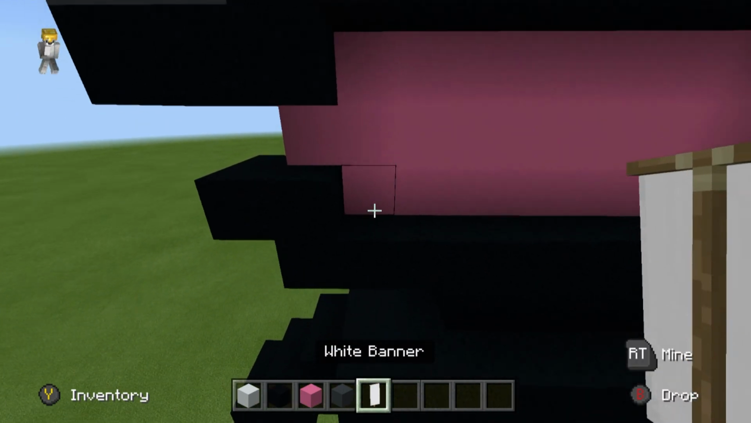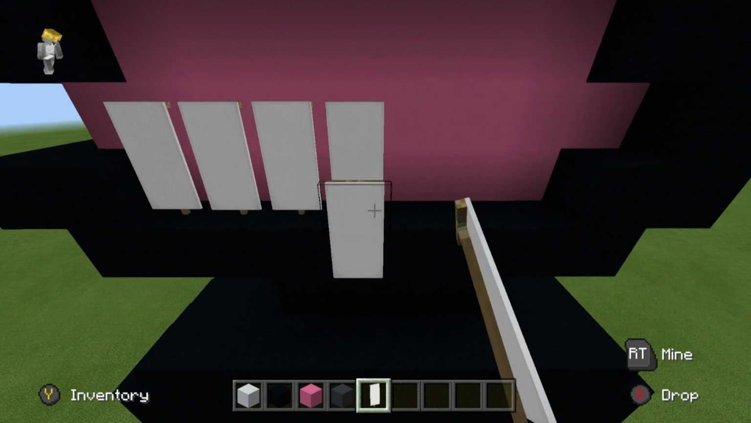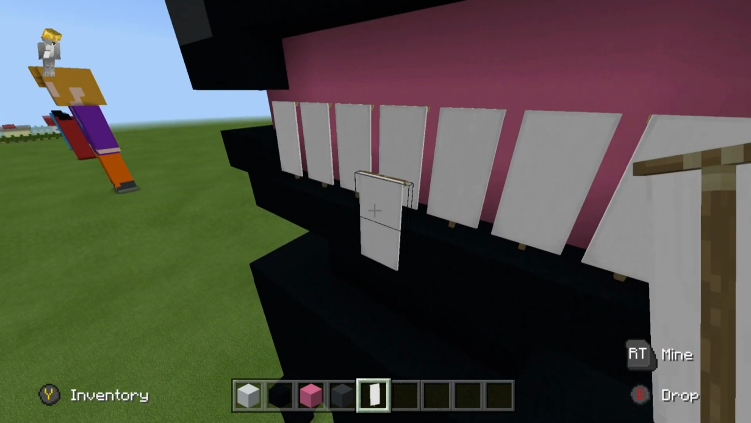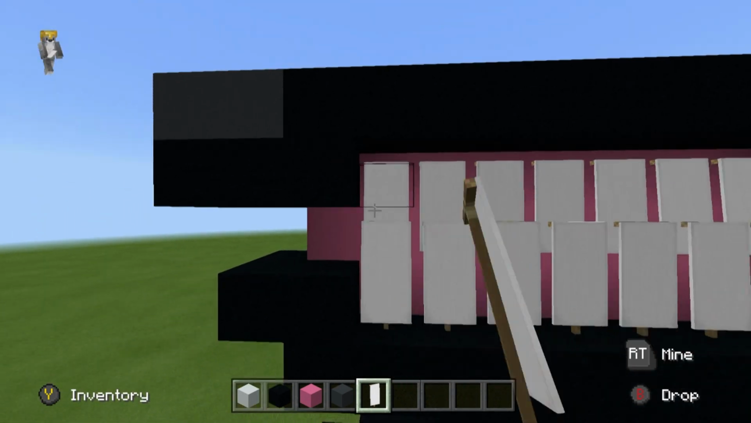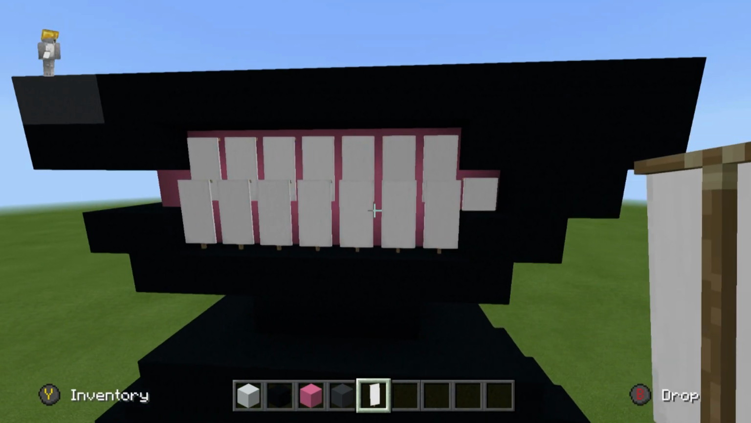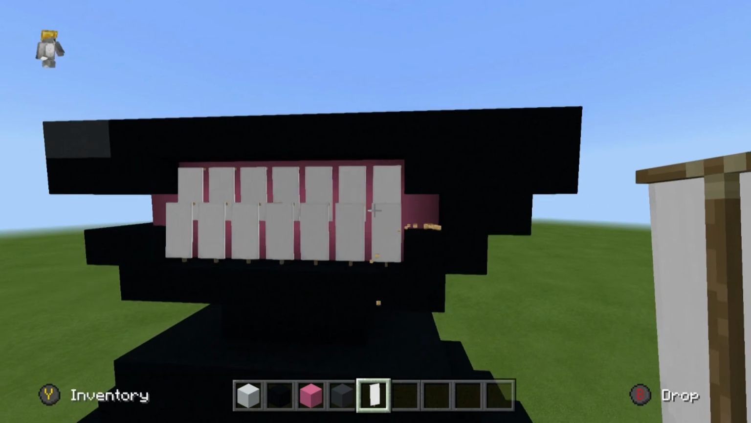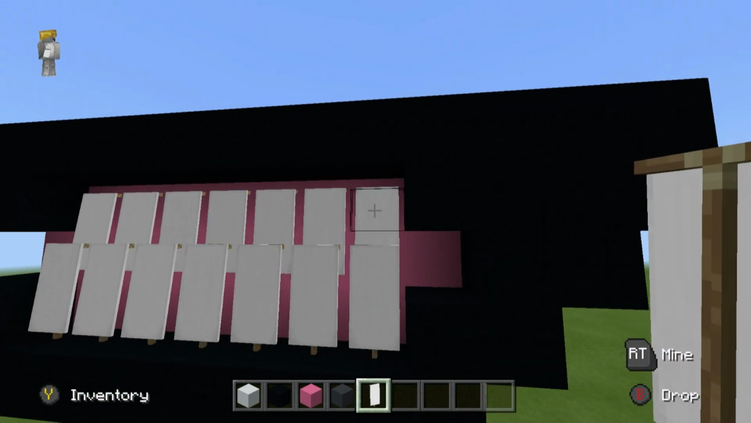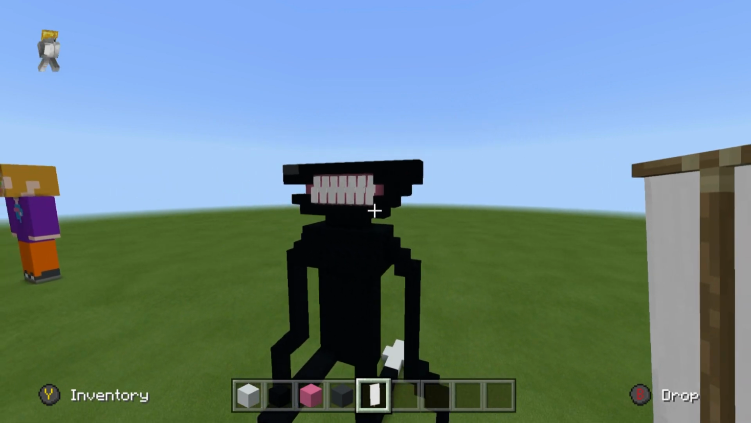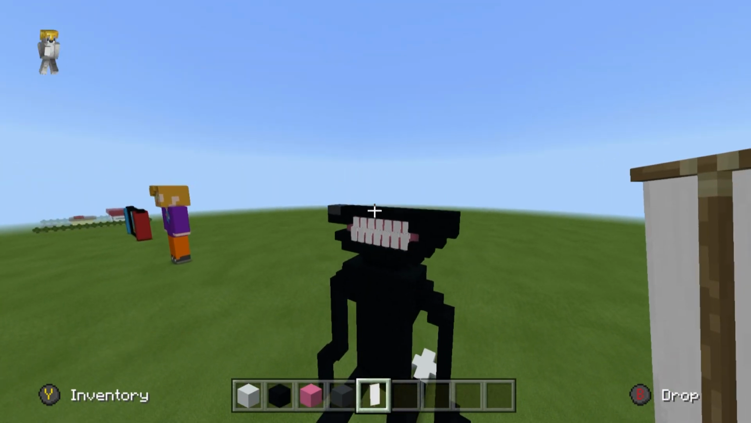The easiest way to make teeth, I think, is banners. So if you completely fill the mouth with white banners, basically, I start with the bottom row first. And then, I mean, you don't even need this last one here. I kind of like it just in the middle. So if you start with the bottom row first and then just place an opposite row of banners just up at the top that kind of hang down, then I think that looks pretty cool.